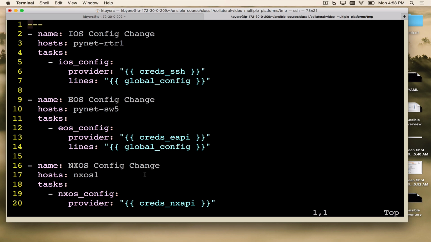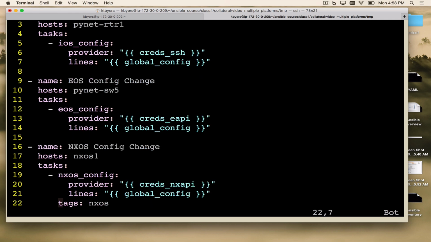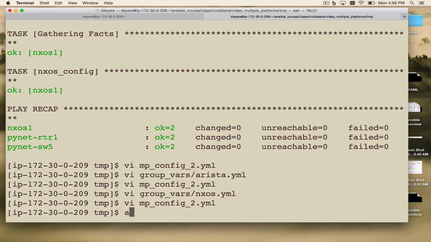We can see our 3 individual plays. Here's the provider, here's the lines. In each case, we're using the global config. There's a slight difference with the Nexus in that we have this tags. So we'll do Ansible playbook. Go ahead and execute it.